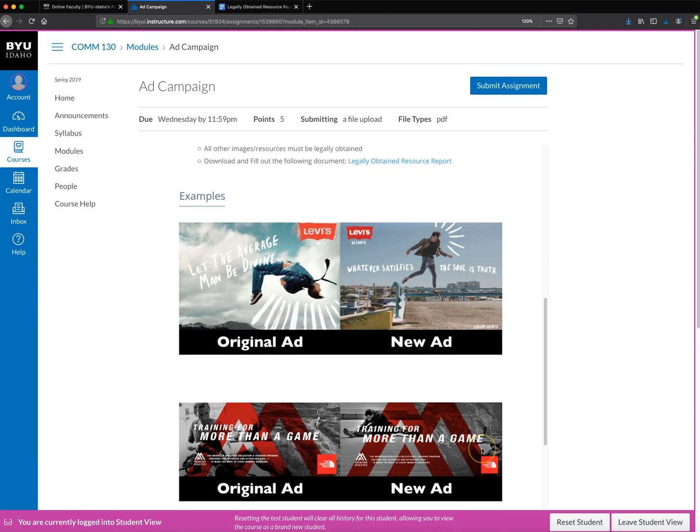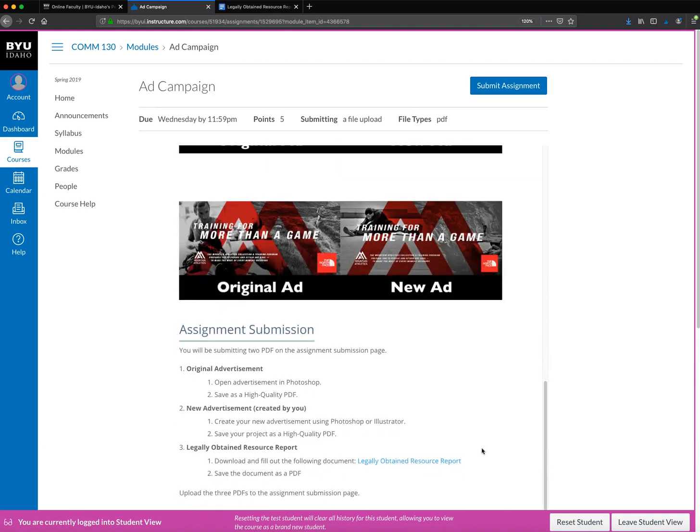So with that said, what you're going to turn in is your original ad, your new ad, and then your filled out resource report. These instructions down here are a little bit confusing. Up here it says you will be submitting 2 PDFs. Down here it says upload the 3 PDFs. I'm fine either way, but the easiest way for me is if you create 3 PDFs. And I think that would probably be easiest for you too.